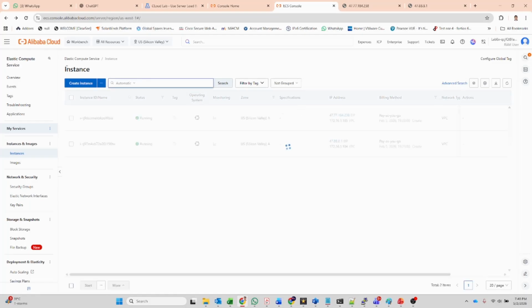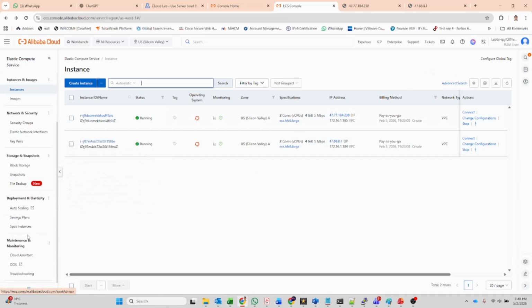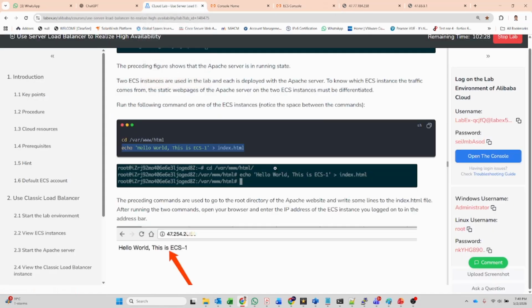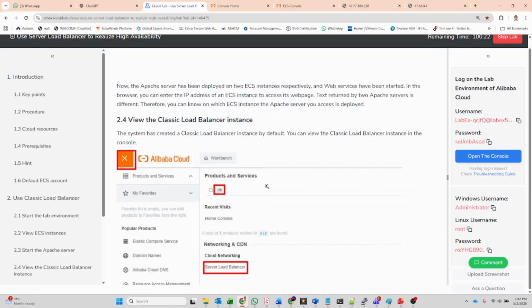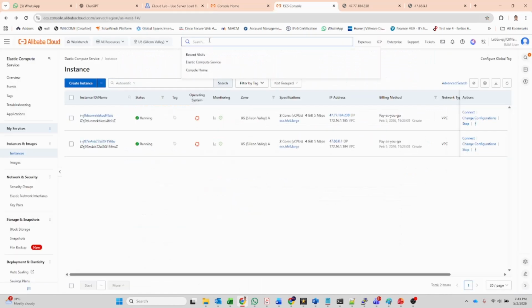Now we'll go to the Elastic Compute Service. Okay, now we need to configure the load balancer. To configure the load balancer, first we need to go to the load balancer. Before that, we'll refer to the lab again. Now we are here in the lab session. View the classic load balancer instance. Now we'll type SLB here.